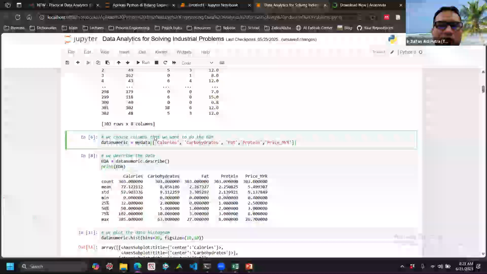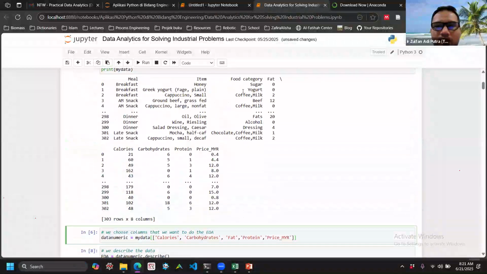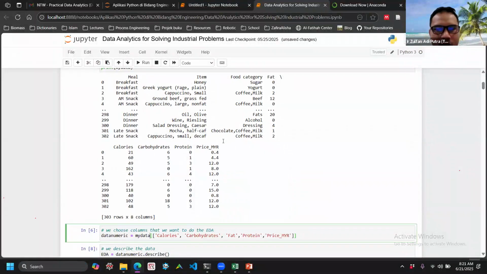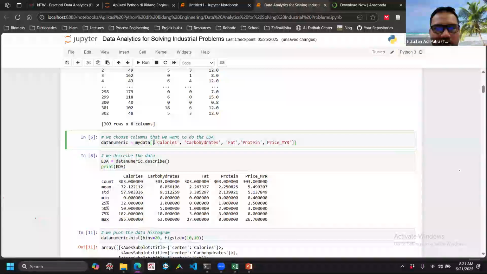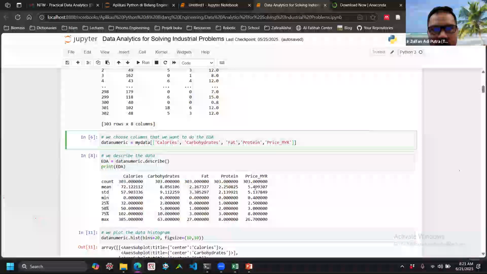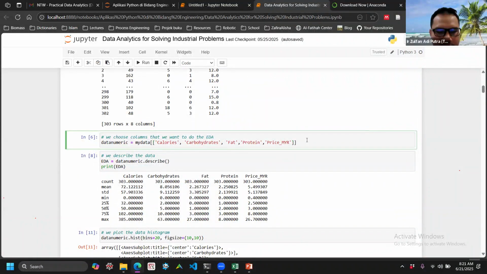So I only want to see the numerical part of the data because we have all of these strings, right? And then I want to see only this data. This is how we write it, column into column. We have a square bracket and then another square bracket, and then calories, carbohydrate, fat, protein, and then price. If we do it this way, it will make it into columns like this.